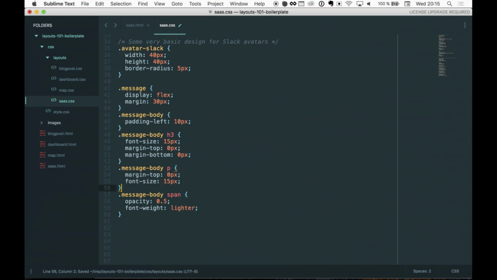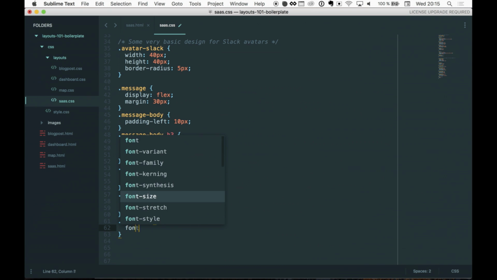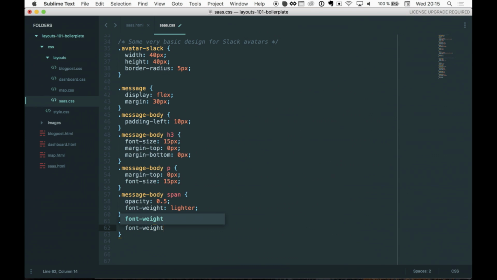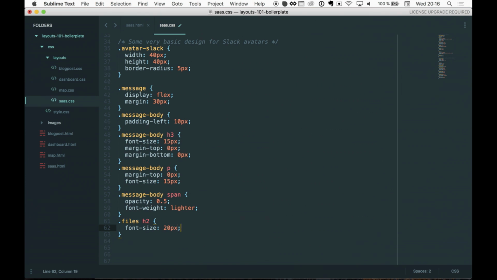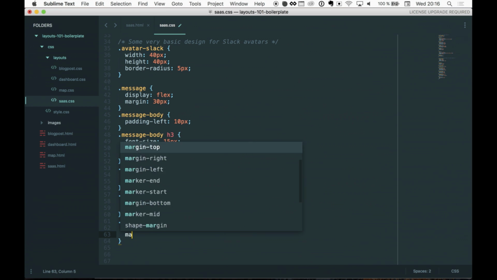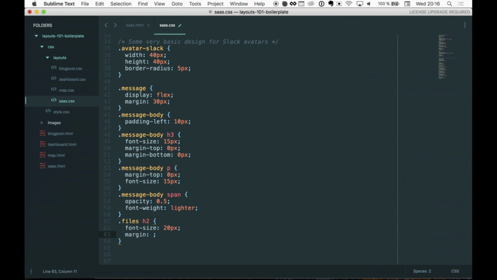Now let's design the file. So maybe before the file, let's design the H2. There is a title on the section, right? So it's in files, H2. And I will just put some, I don't know, font size of 20 pixels. And maybe some margin of 30 pixels because it's 30 pixels on the other ones, and 20 pixels.